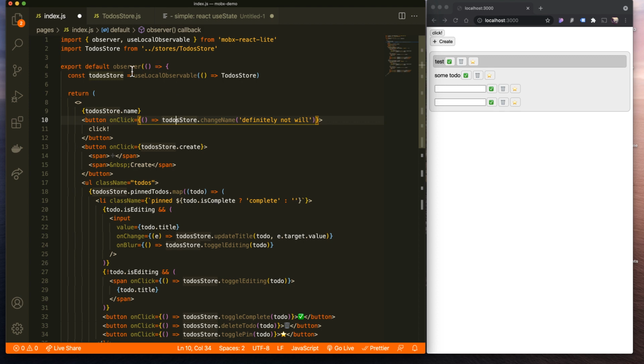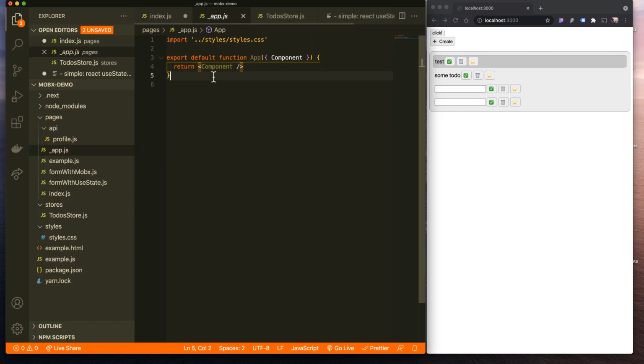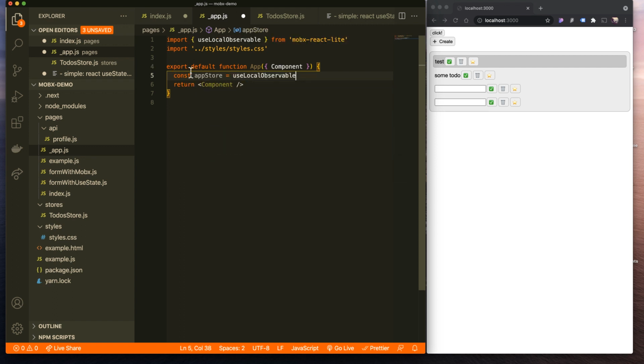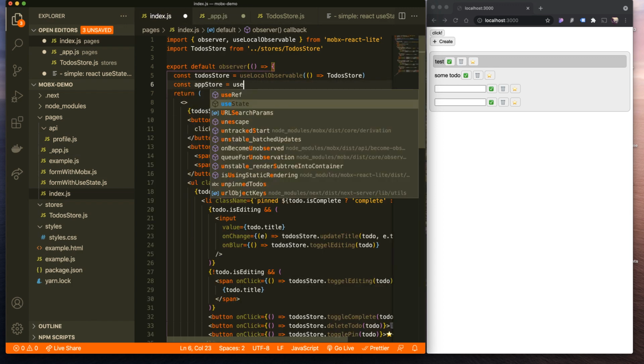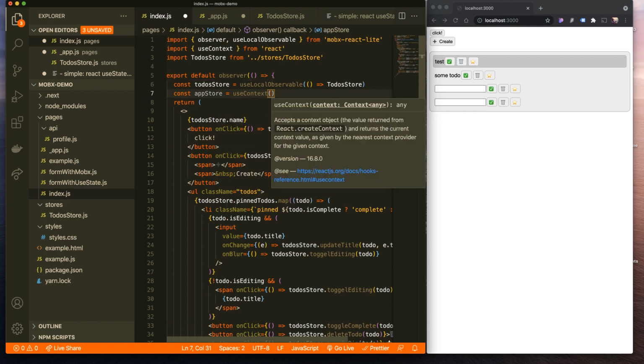Another thing that you can do is you can go over to your app layer. Let's go to my app.js, which is Next.js. Assuming you have some top level app component, you could create a store right here. You could create an app store, use local observable. Then you could pass that through with the React context. So then I have this app store context that is getting passed down through my entire application. And then I can come over here and I can use context. And I can pass in the App Store context. If you don't understand how to do use context, go ahead and look at the React documentation for use context.